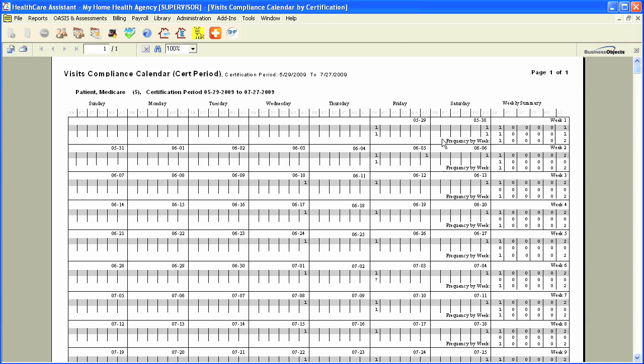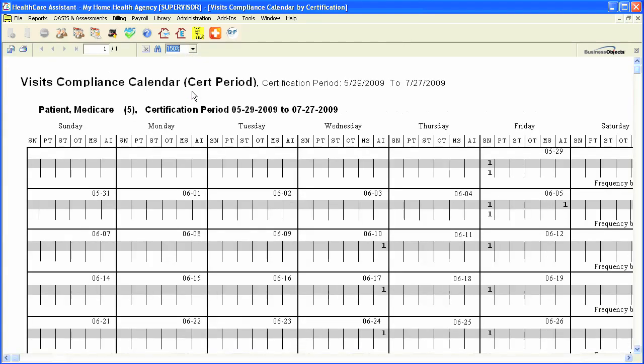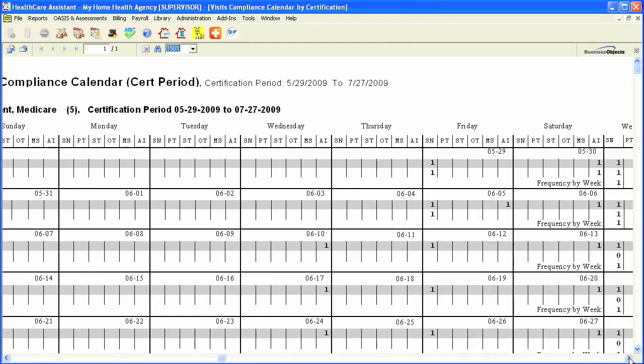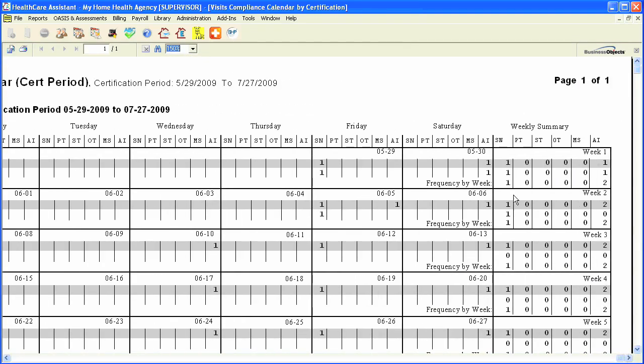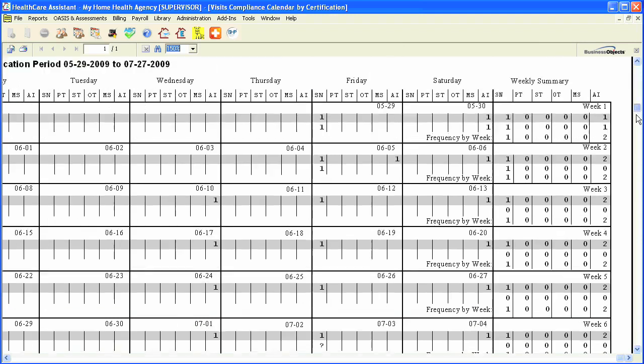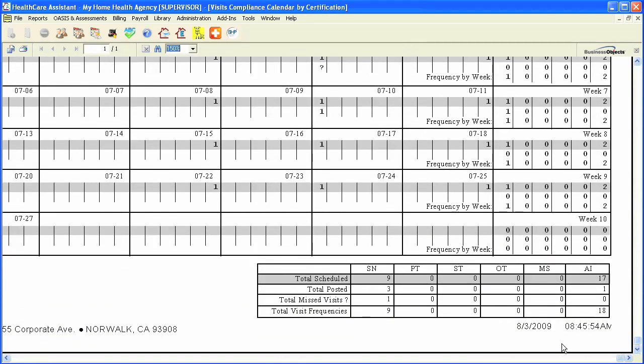At the end of the report, it gives you a weekly summary based off of the discipline, and I'll enlarge this a little bit to give you a better view. And it gives you a summary based on the discipline, the number of visits scheduled, and the number of visits posted. At the very bottom, it gives you a total scheduled, total posted, total missed visits, and also the total number of visits within the frequency. We will go over that in the next lesson.